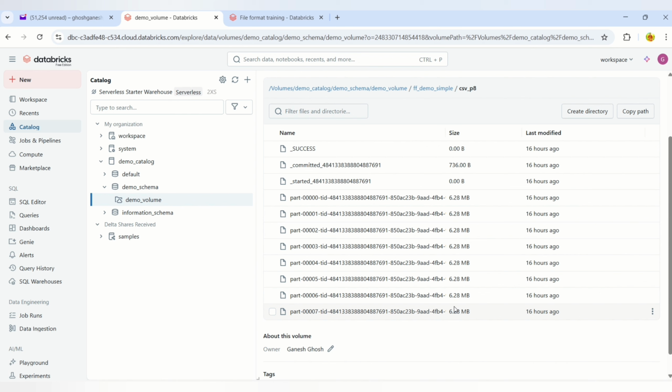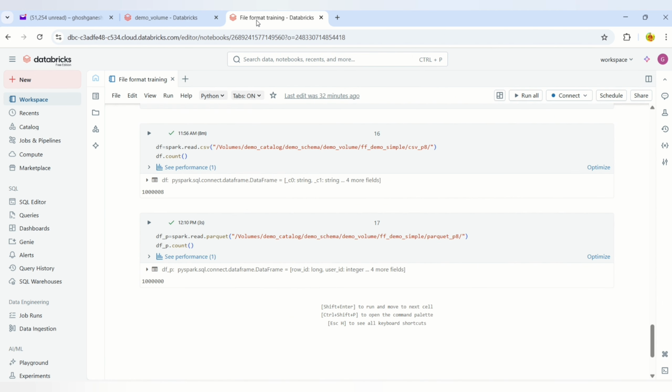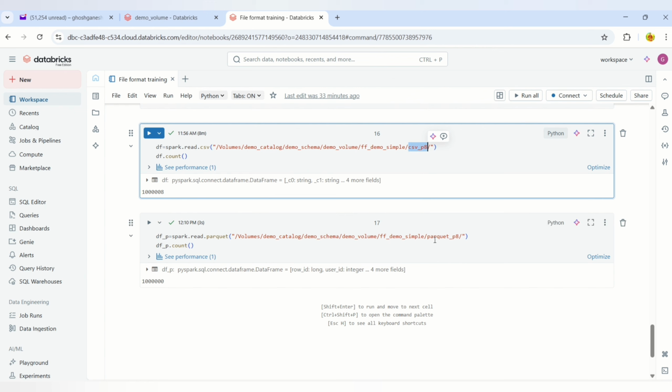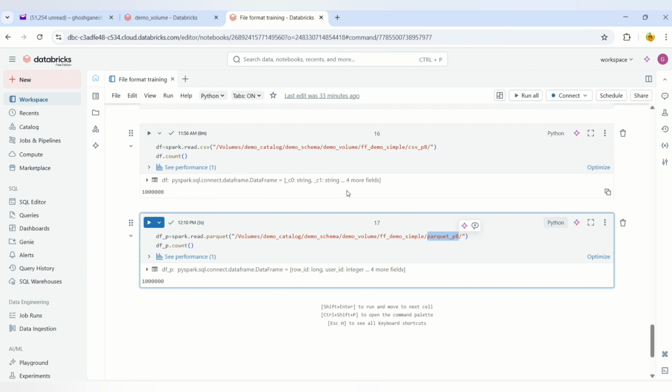This is a small amount of data, only 1 million records, but think about when you utilize a very large amount of data, like 50 GB, 100 GB, or more. Think about what the file size will be in CSV and Parquet. So this is the file I am trying to read here. To save time, I have already read it from the location. I am reading CSV P8 and also Parquet P8. Let's see the difference in time.